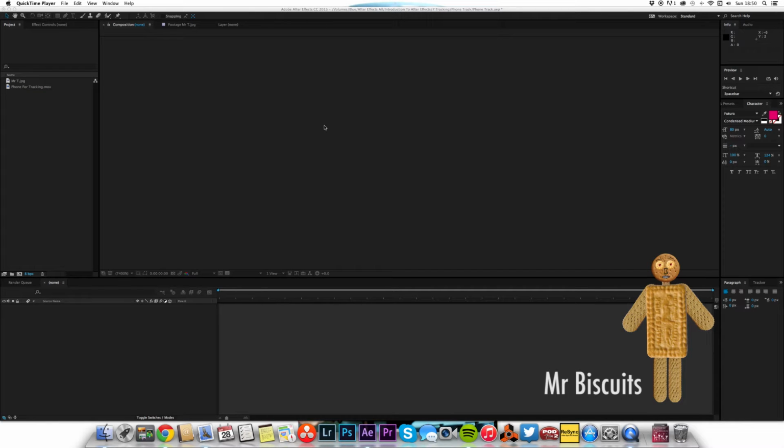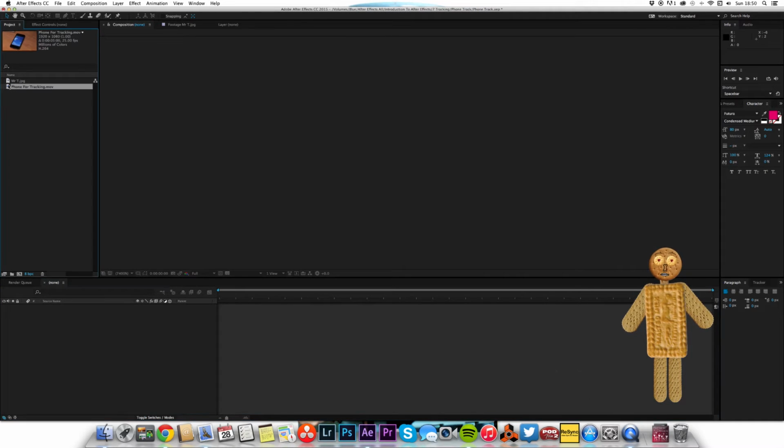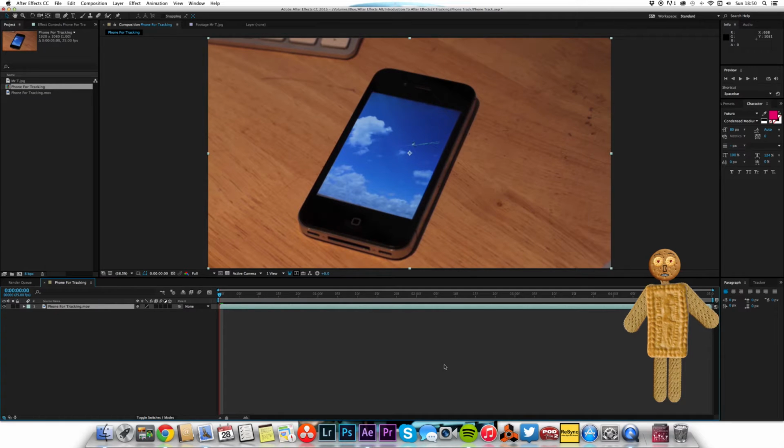Right, quick and easy bit of After Effects screen replacement on the phone. Let's take some footage here. This is my phone that I recorded on a desk. There we go. And what I want to do is replace the screen.